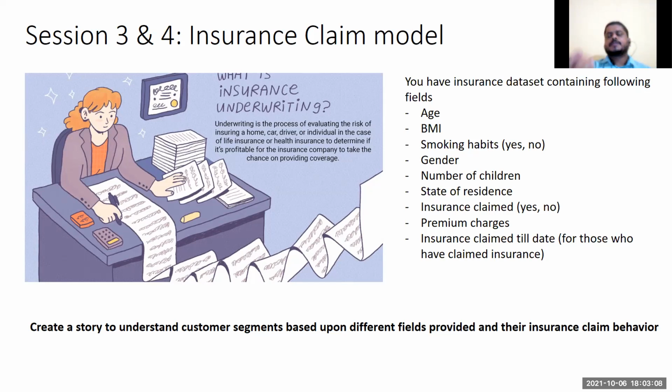So for them, the most profitable customers will be those who are regularly paying the premium charges and they're not claiming anything, right? They'll try to find out those customers, because ideally those are the most profitable customers who are regularly paying the premium charges but not claiming any amount, right?